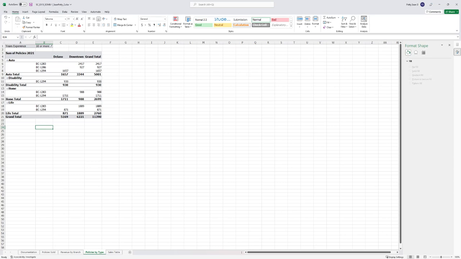Drill down into the auto policy sold in the downtown branch by agent, cell D6, and use top agent as the name of the new worksheet. So one of the great things about using pivot tables is that I can extract data from them to paint a picture relatively easily.